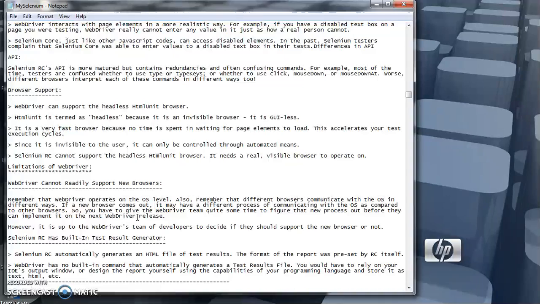That means we don't know how that browser works inside, so at that time Selenium WebDriver won't support it. We need to inform the Selenium WebDriver team, and they will update it when they release a new Selenium WebDriver; at that time they will upgrade the methods and everything. Selenium RC has built-in result generation, but Selenium WebDriver doesn't have result reporting, because RC generates an HTML file of test results, but Selenium WebDriver doesn't generate a report.